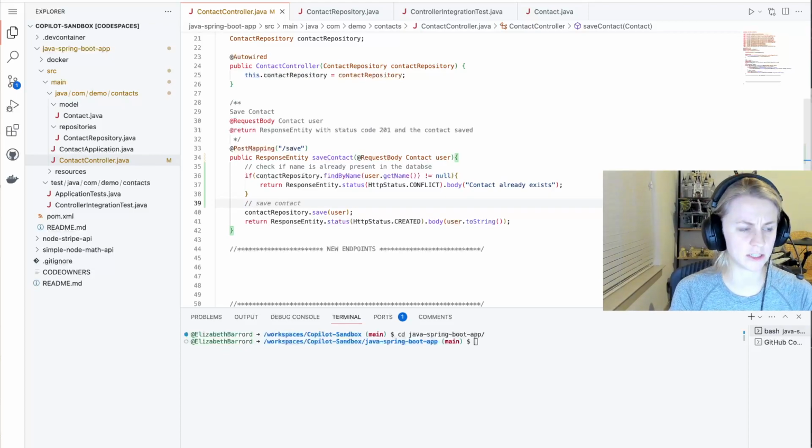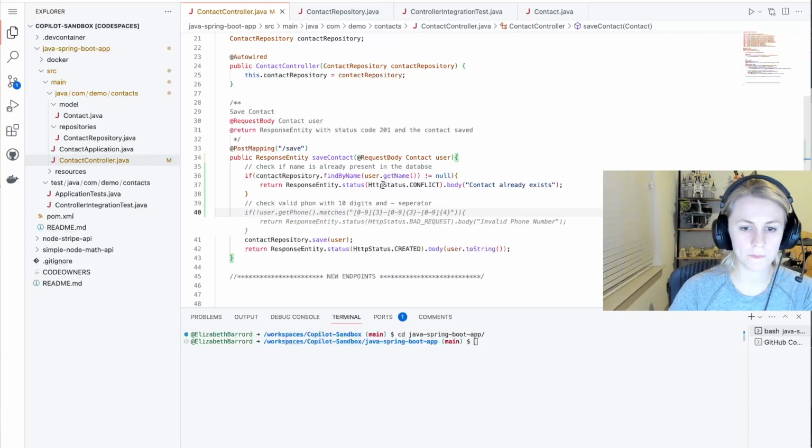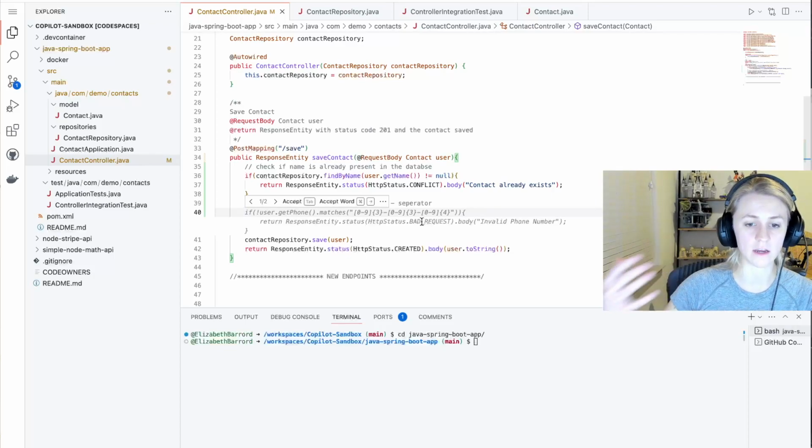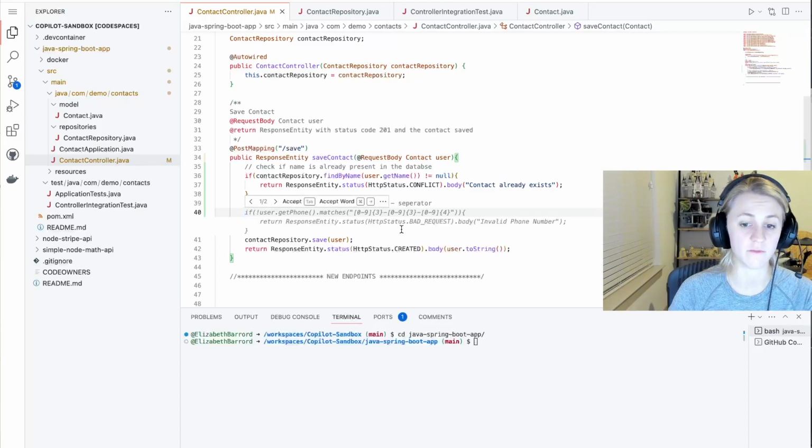And the next input validation I want to do is check valid phone with 10 digits, and let's do a dash separator. When I press enter here, it's picked up a regex pattern that's commonly used for phone number validation. Now, I don't need to go to Stack Overflow to confirm this. This is a common pattern that it's automatically picked up while GitHub Copilot was trained. Then it's also going to provide an HTTP status of bad request and then provide an invalid phone number.